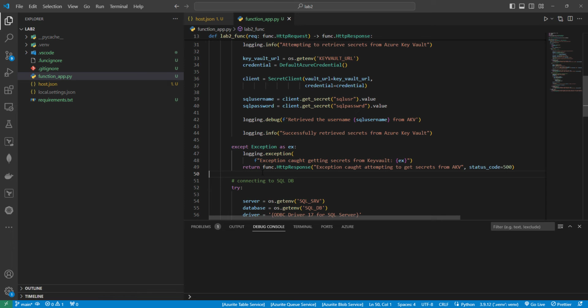In this case, I'm using logging.exception. Same thing, I'm passing a string. I'm including EX, which on line 46 is the exception object's alias. So I'm passing that alias in as part of the string. One thing to note, for local debug purposes, if there's an exception, it will also show up in the debug console as well.